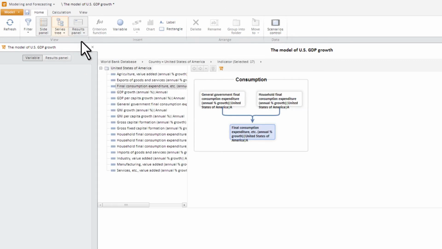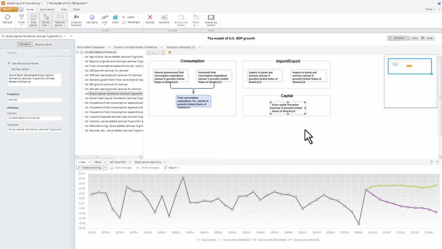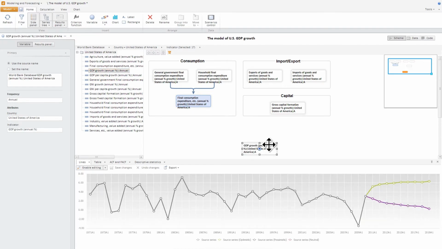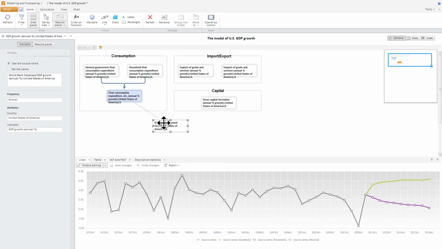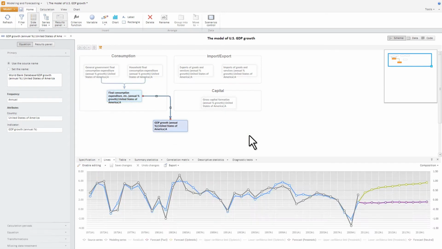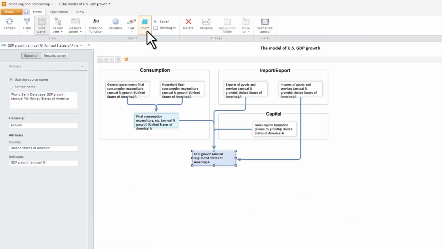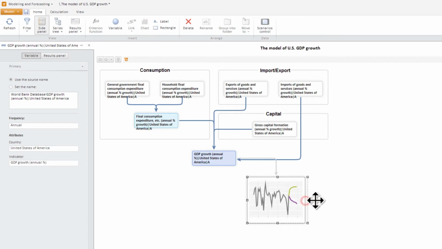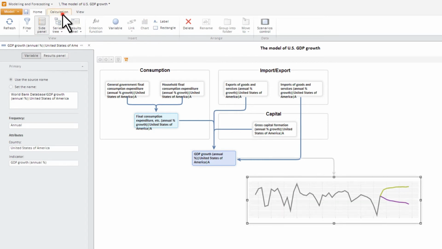Similarly, add other variables, such as the export and import of goods and services, and gross capital formation to the model. Let's now use the workspace variables to model GDP growth. To do so, add relations between the variables. For your convenience, you can visualize the dynamics of modeling indicators in the form of separate charts in the workspace.